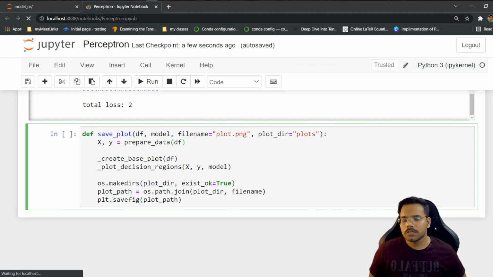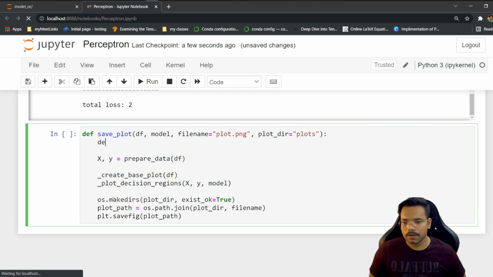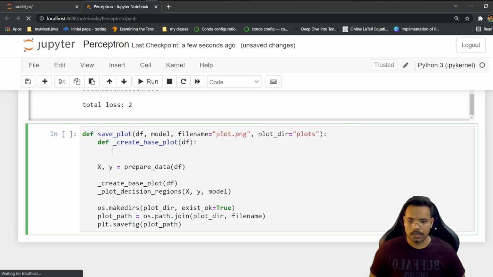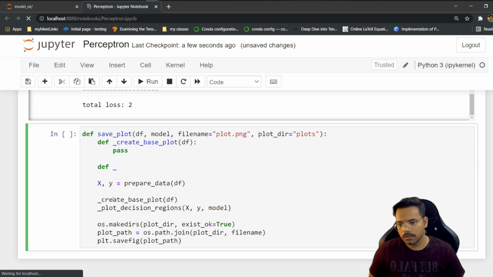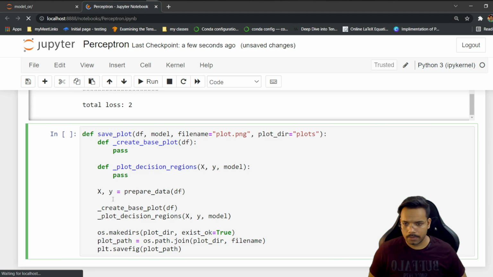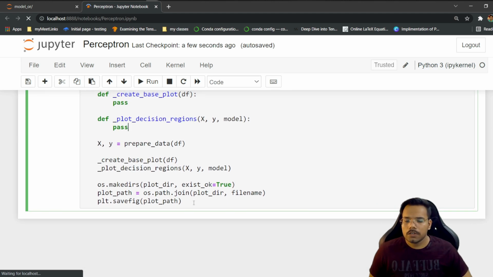So this is going to be our function, but we are yet to implement create base plot first of all. So what we have to do is define an internal function here. Let's call this internal function create base plot. That will take the data frame and create the plot. Let's pass this as of now. And then we will create one more, plot decision regions, and it will take the x and y, that is features and labels, and then the model that we are going to use for plotting. Let's call this a pass as well.